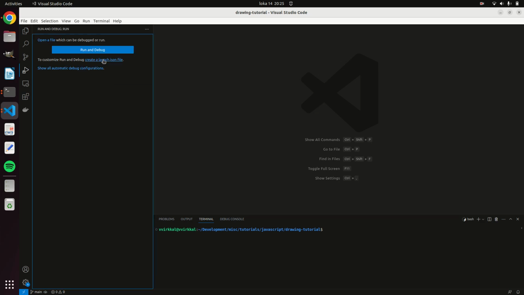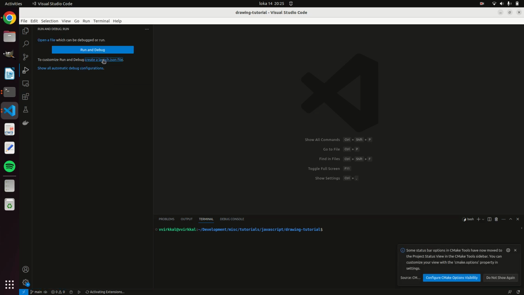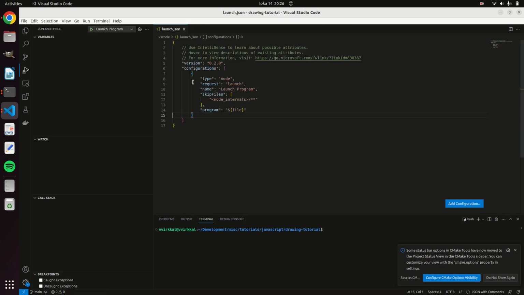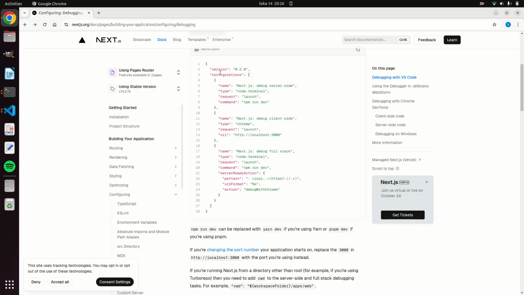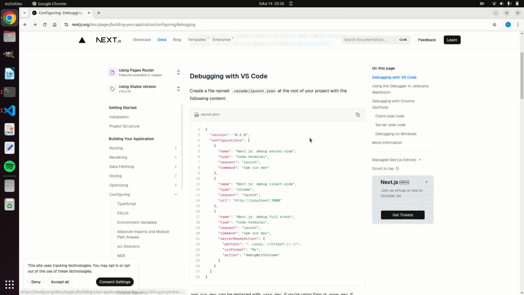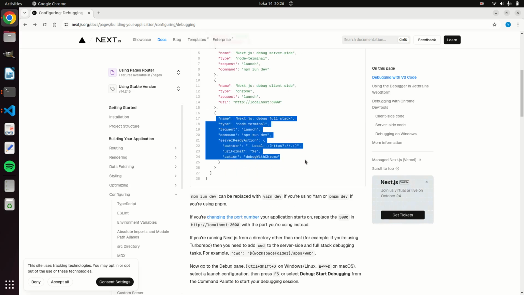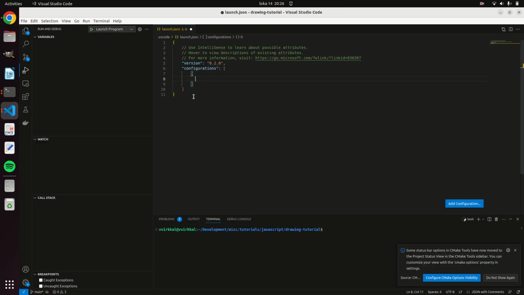So let's add the launch configuration by creating this launch.json. We can just put something here at the beginning, so we can actually just remove it and then go to the NextJs homepage and take the suggested launch configuration for NextJs. So let's take it and just copy paste it here.